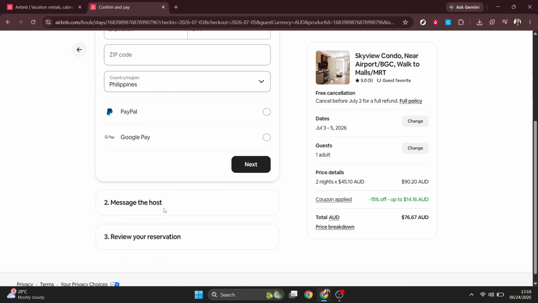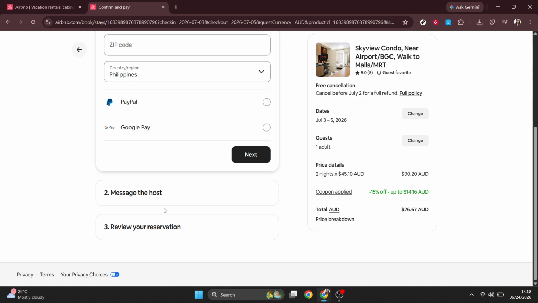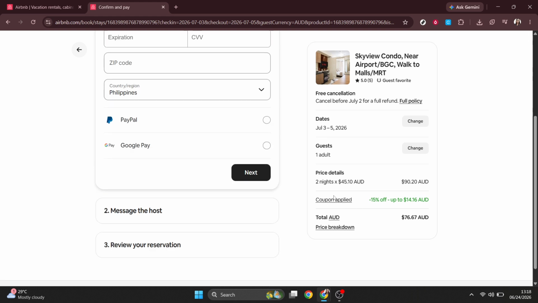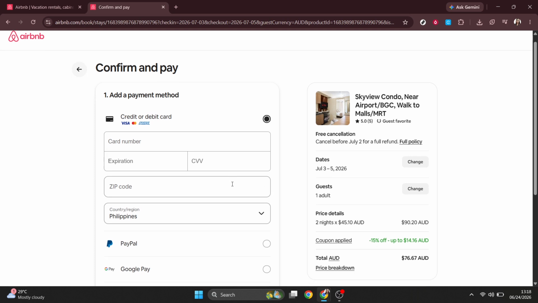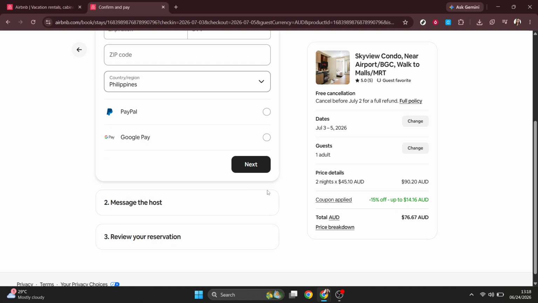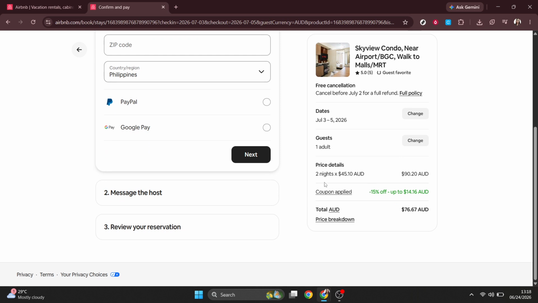If the total cost of the booking is more than the amount on your gift card, Airbnb will ask you to pay the remaining balance using another payment method. This is normal, so just add or confirm your backup payment option and continue. Finally, complete the booking. Once everything is confirmed, your gift card funds will have been applied to the reservation, and any remaining amount will be charged using your other payment method if needed.